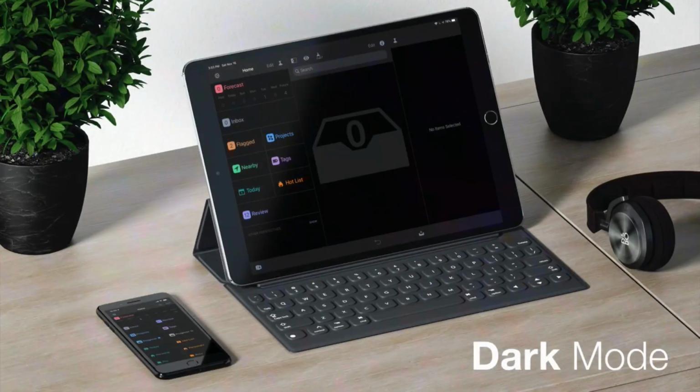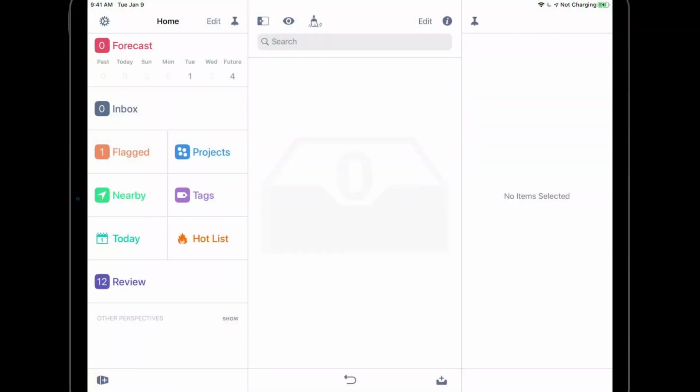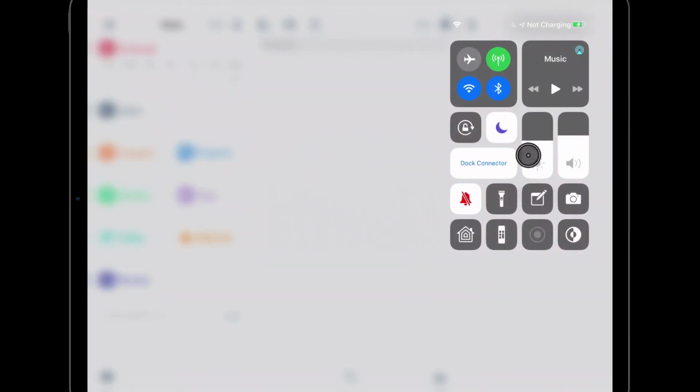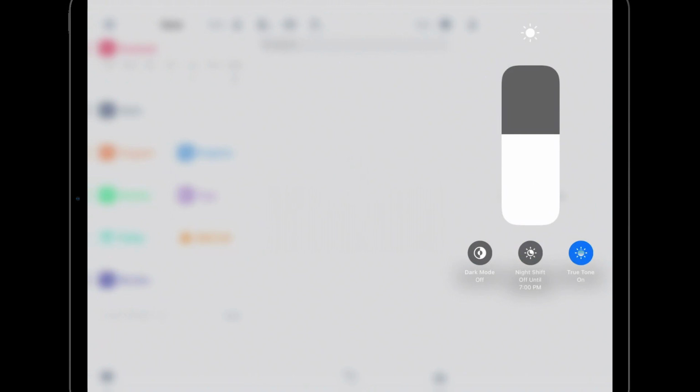OmniFocus now supports a system-wide dark mode that was introduced with iOS and iPadOS 13. Since dark mode is currently turned off on this iPad, OmniFocus is using its light theme. There are a few ways to turn dark mode on and off, including changing the setting in the display and brightness section of the Settings app. A quicker way is to open up Control Center and long press on the brightness slider. You'll see a button that allows you to toggle dark mode. I'll turn dark mode on by tapping on this button.